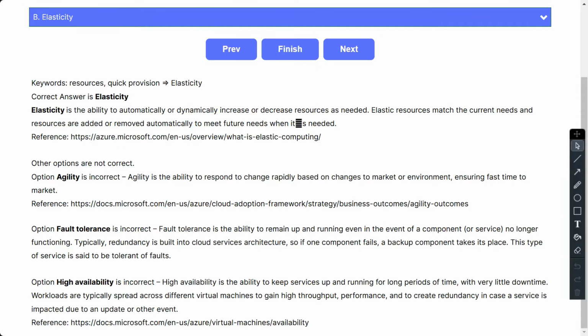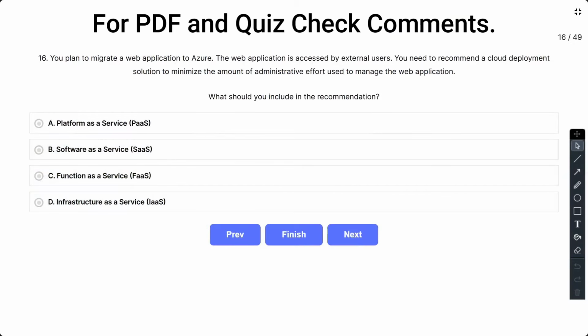Now the other options are not correct, as agility. So agility is the ability to respond to change rapidly based on changes to market or environments, ensuring fast time to the market. The next option, that is fault tolerance. So fault tolerance is the ability to remain up and running even in the event of a component no longer functioning. The last option, high availability. So high availability is the ability to keep services up and running for long periods of time with very little downtime.